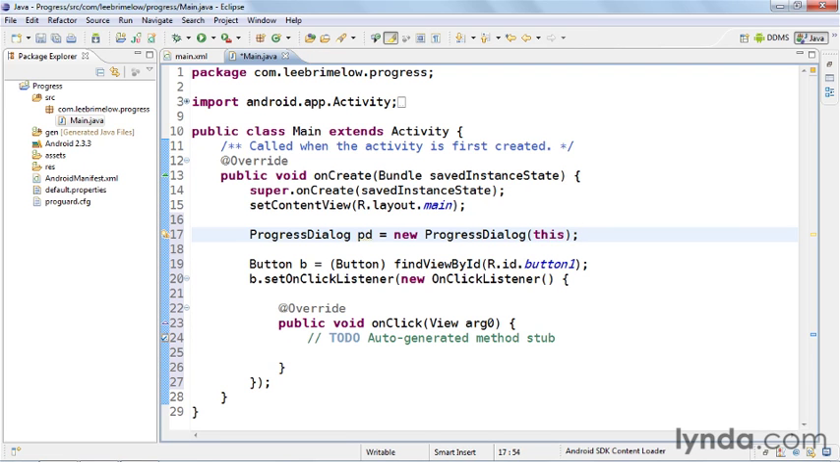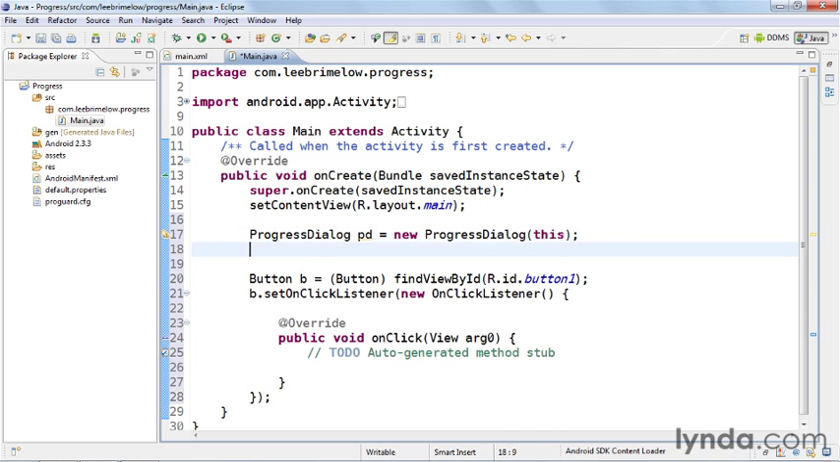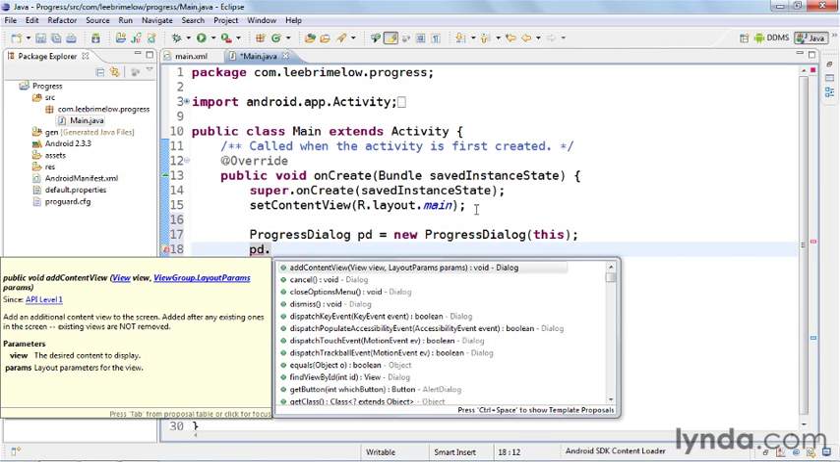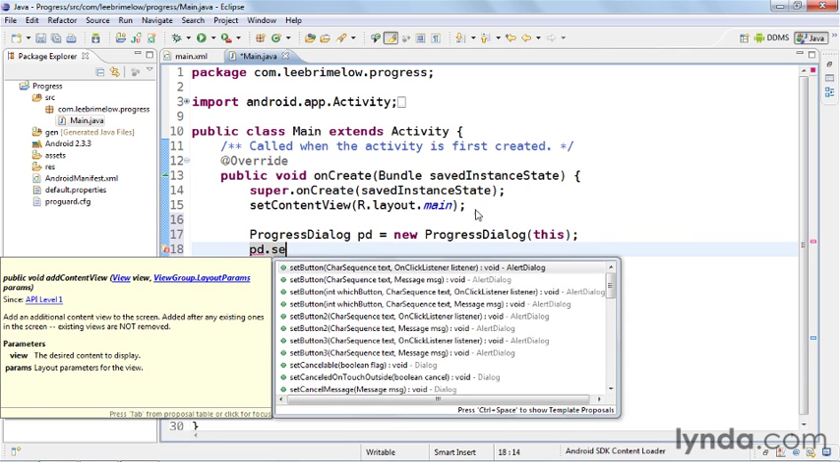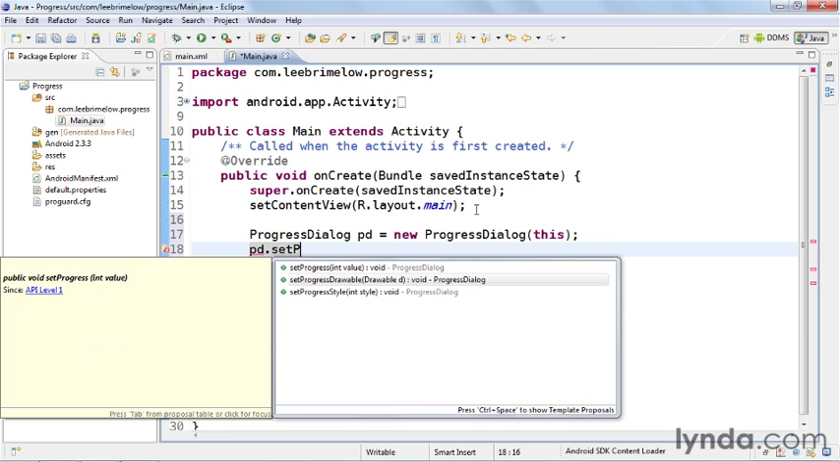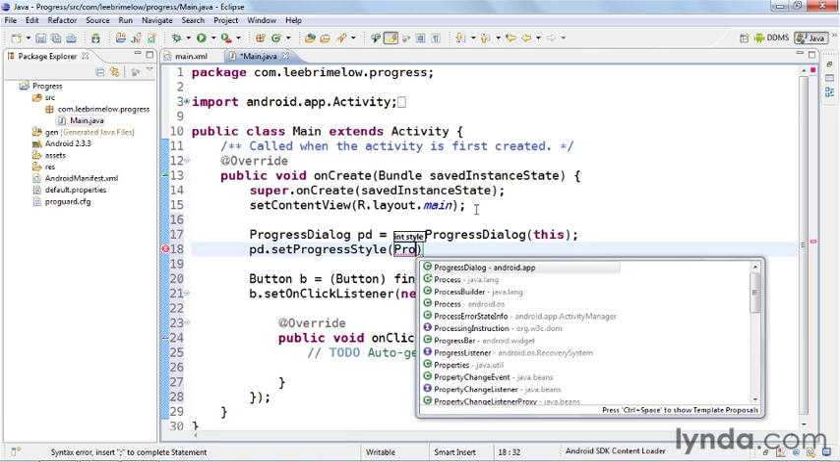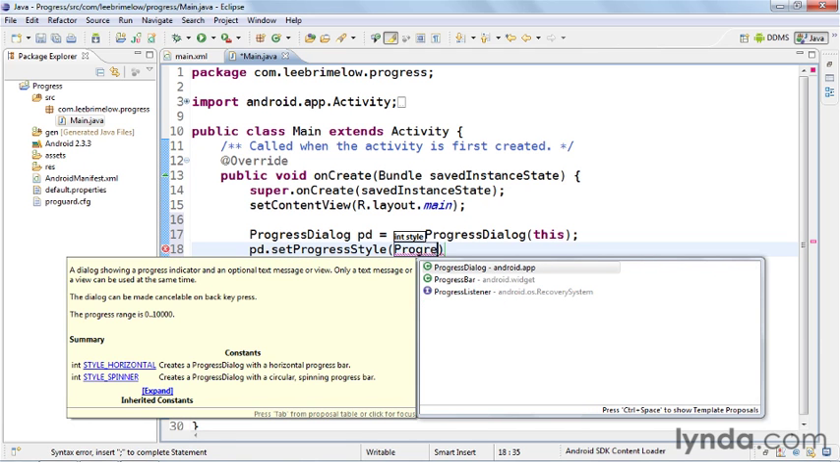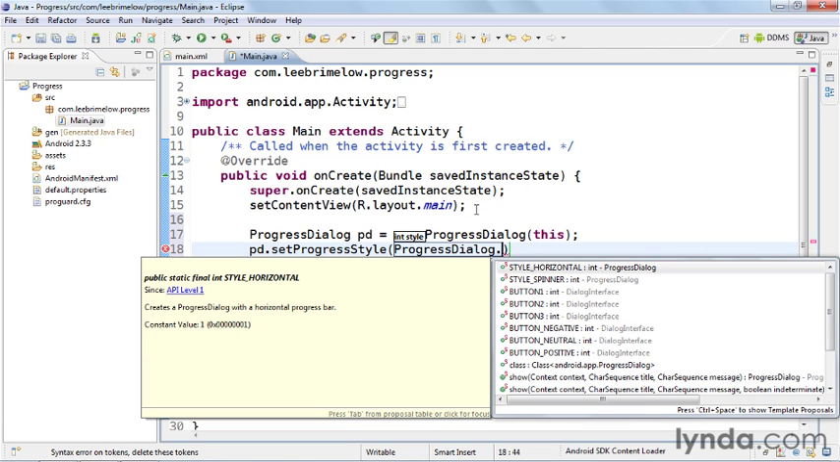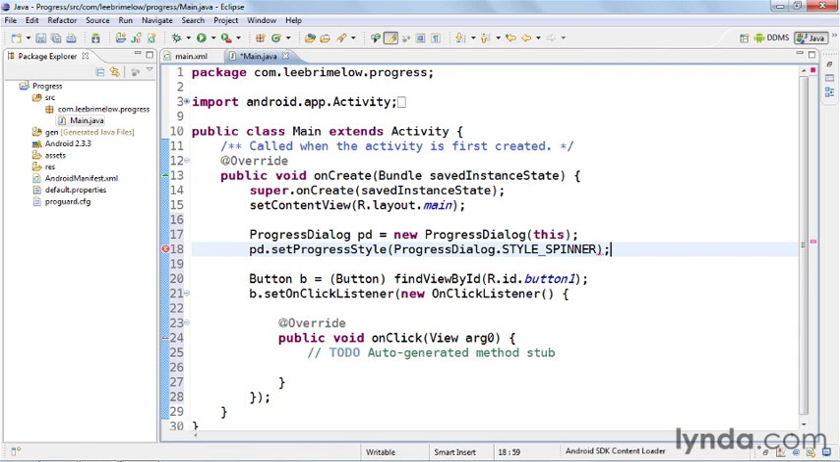So now I want to set up some properties on this. So I'm going to say PD, and the first thing I want to do is to set the progress style. So we're going to call the set progress style method, and to this we're going to pass in a constant from the progress dialog class. So we have two types that we can choose, style horizontal and style spinner. So let's look at the spinner one first.